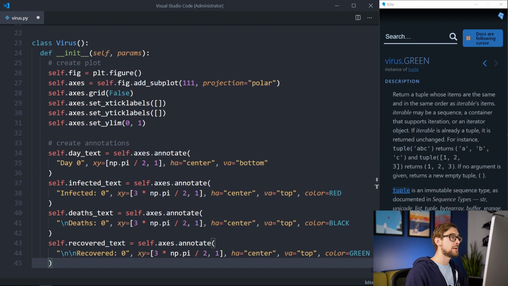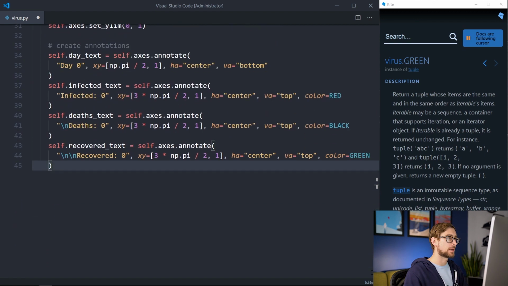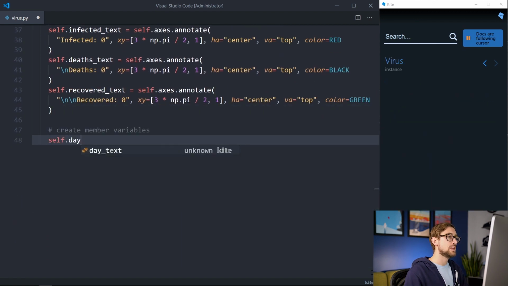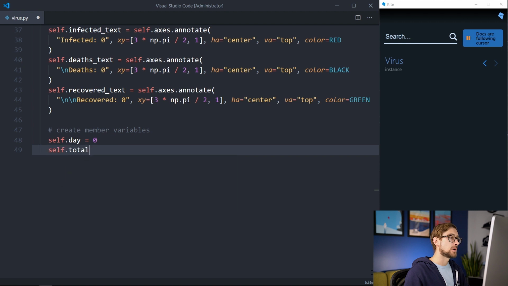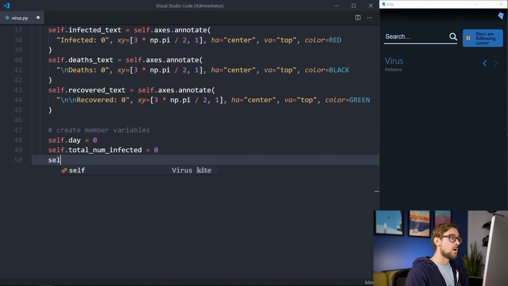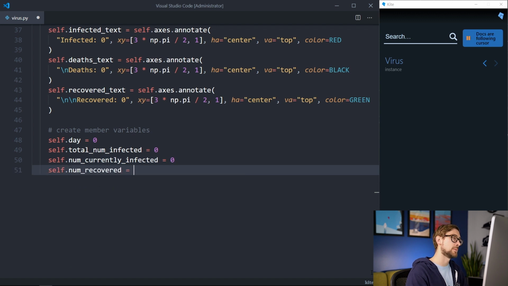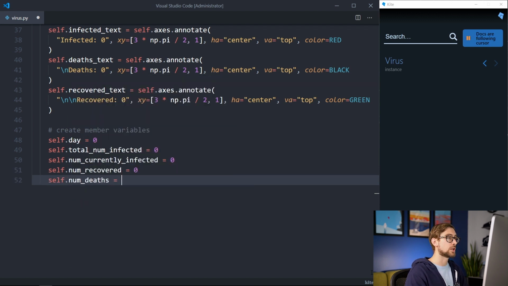Now we create the member variables that we'll be updating throughout our calculations. We need the day, number infected, number recovered, and number of deaths, all initialized to 0. We create 2 variables to track the number of infections, one to track the current number of infections, which we'll use for the infected annotation, and one to track the total number of infections, which we'll use in various ways, such as the logic for stopping the simulation.